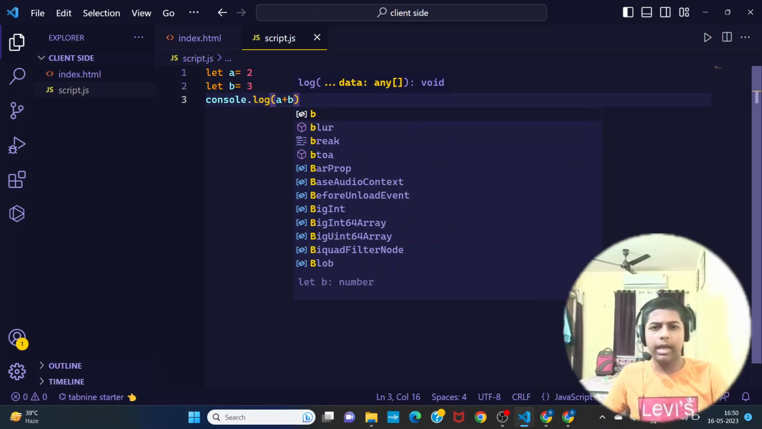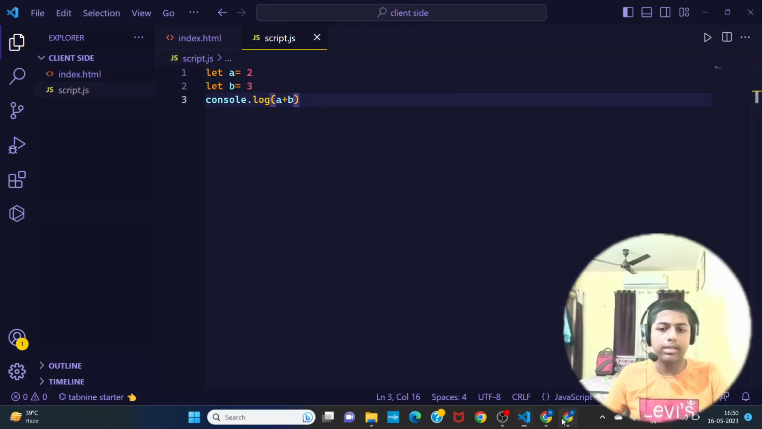So in server side we are having the console in VS Code only, and in client side we are having console in the web browser. So the moment I save this code, the website will refresh and we'll see the output in the console, 5. Okay, so these things are all working.